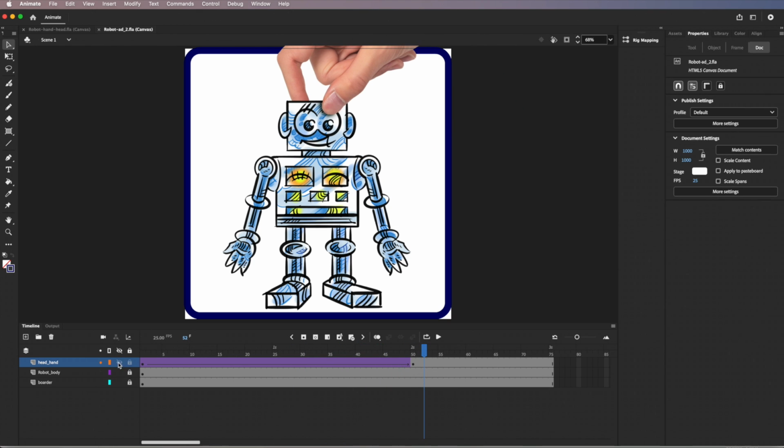So I can basically lock off this layer now. Now that's our animation done, if you will. We've just got some text to put in there, and then we've got our button. So we're going really well.